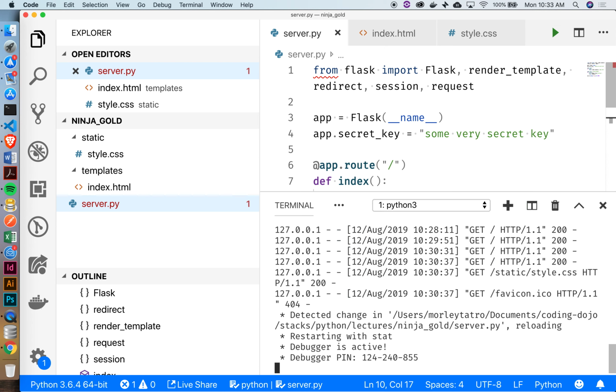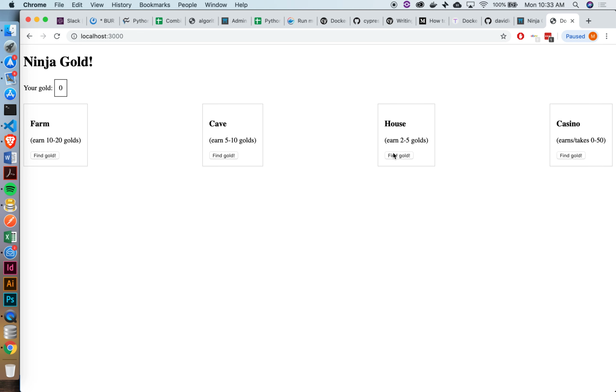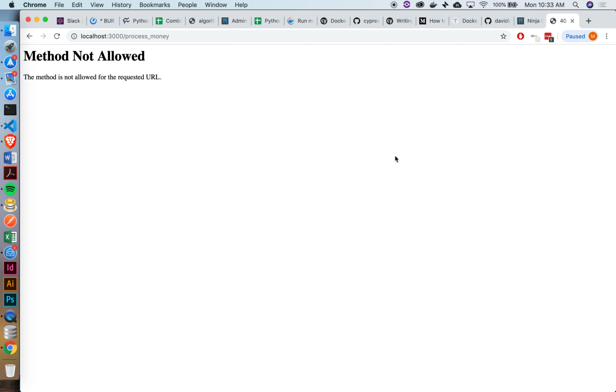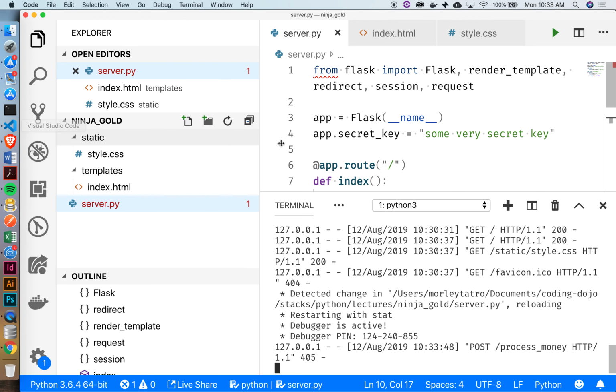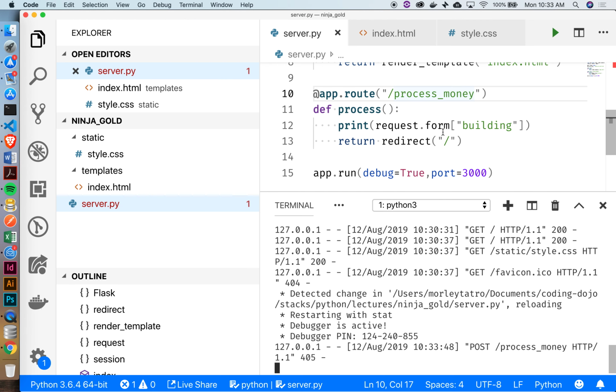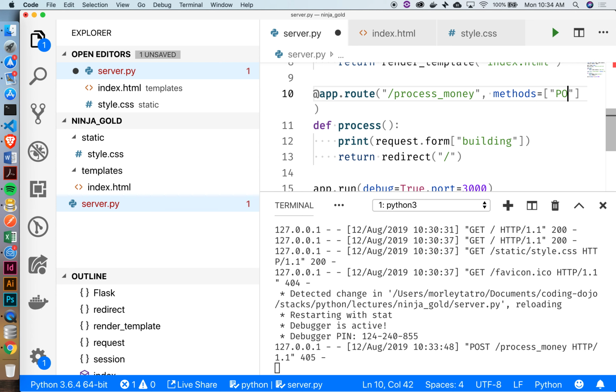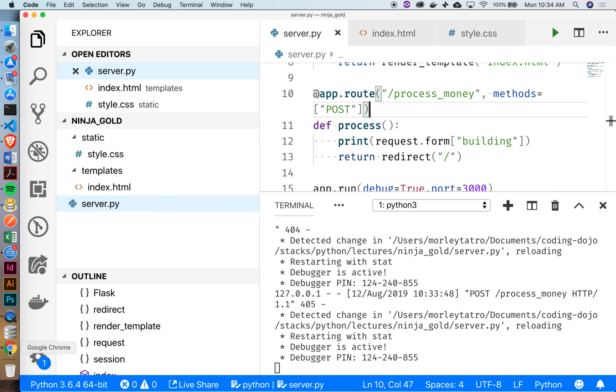Okay, so let's open up our console here. There we are. I'm going to submit one of these forms. House. Whoops. I forgot to do one thing. What was it? I forgot to do the allowed method. So if we don't add this in, it's just going to think that we're only allowing get requests for this route. So let's change that. We'll say methods equals an array, or a list, sorry, we're in Python, that accepts post requests.